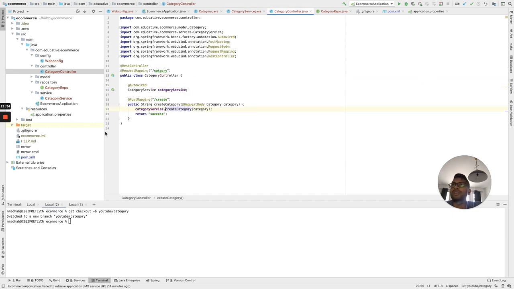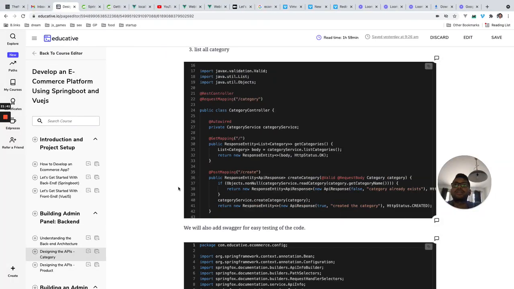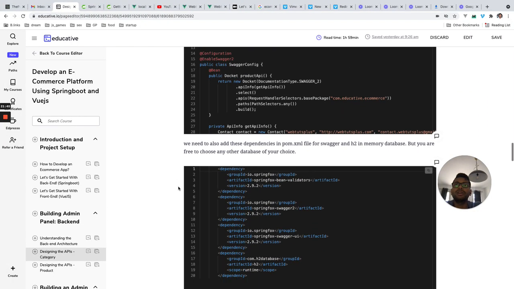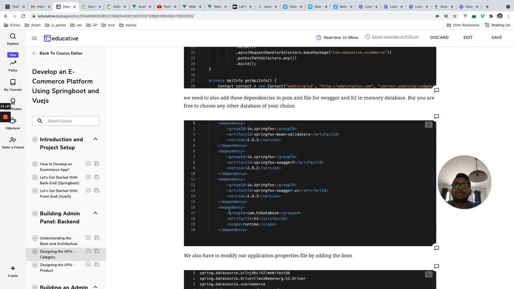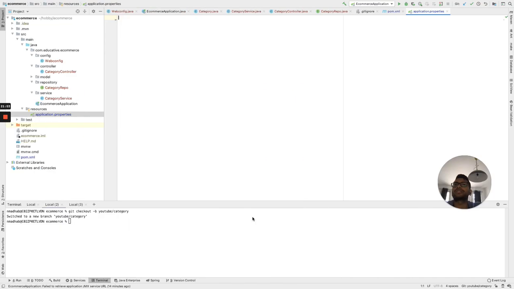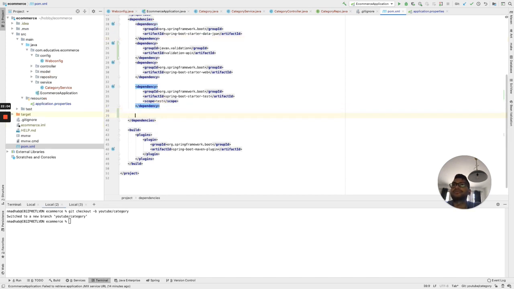Now we have to, but where should we store the category? We should store it in a database. So we'll use the H2 database to store it. So let's go to the application.properties file, and let's go to the pom file and add this dependency.